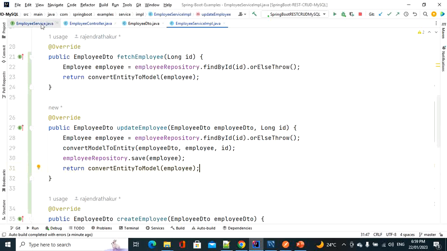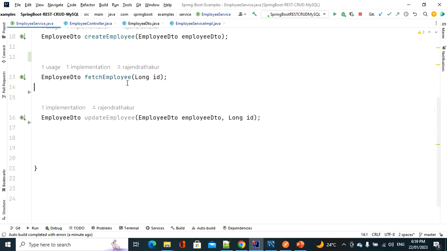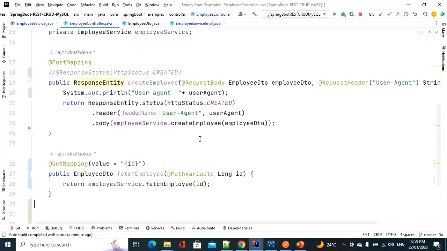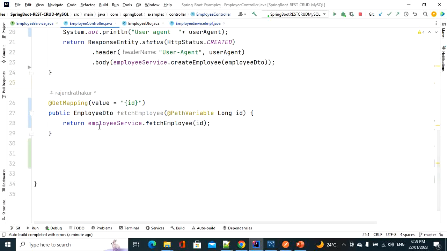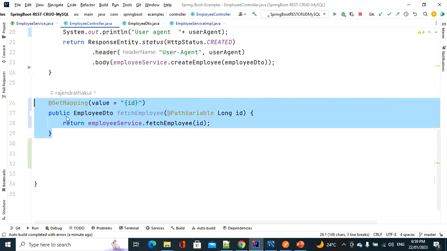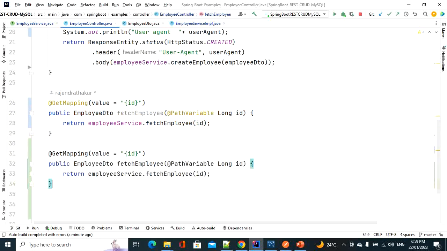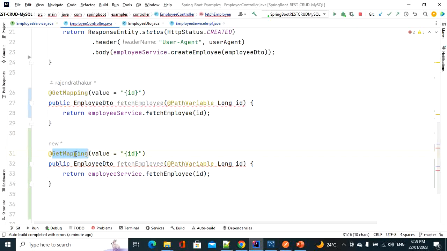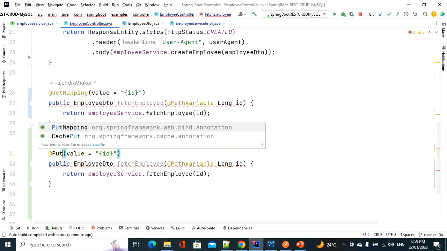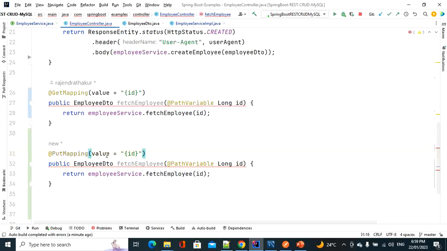Now we will make the required modifications in the controller also. So this is the controller. For the controller, I will just copy this data. Here we need to do a put mapping. Something like this. Here also I'm passing this ID, right? So update employee. Path variable long ID is required.